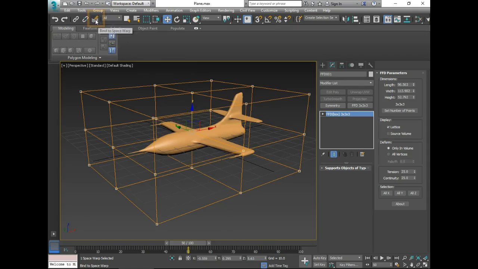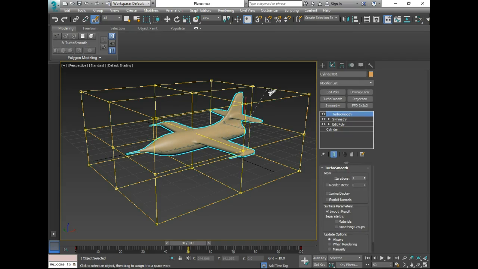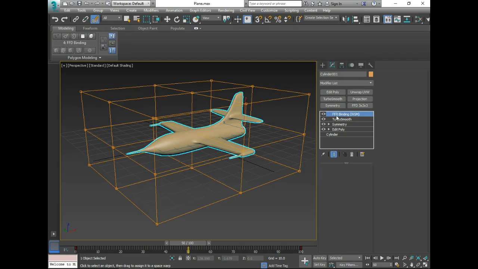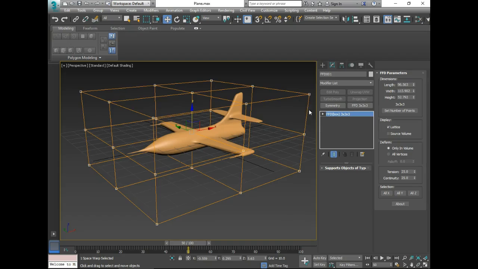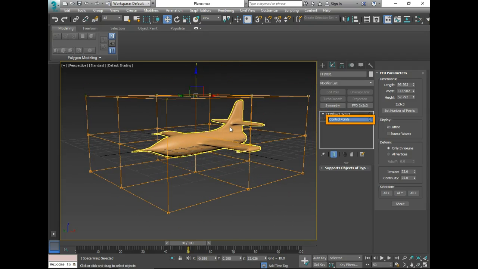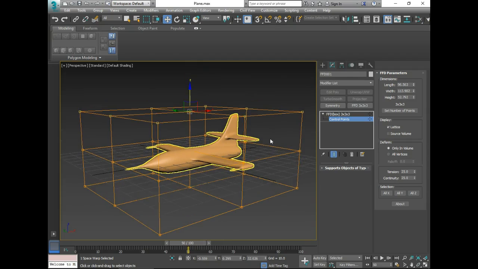So what we're going to do is go up here to bind to space warp. So we select that. Now we have to left click and drag on the airplane to the FFD. And then you can see we get the FFD binding modifier added to the plane. So we can hit W to go to our move tool. We're going to select the FFD box. And here we can drop down the control points. And now you can see the space warp has now been bound to the object.